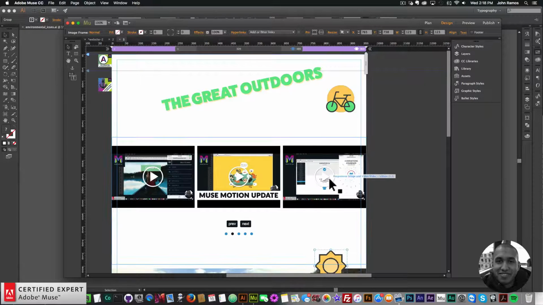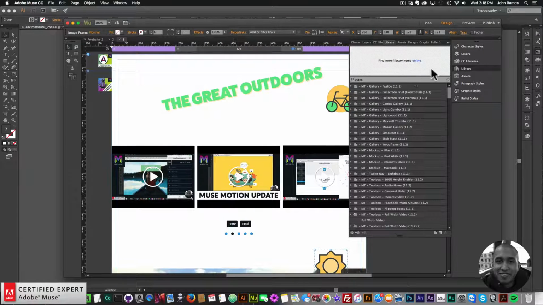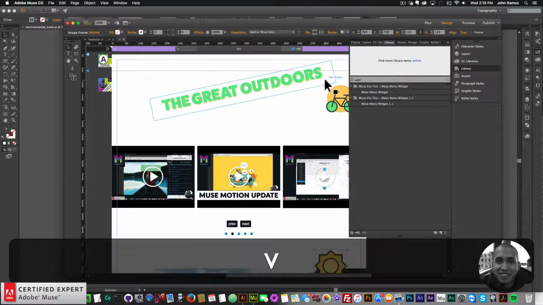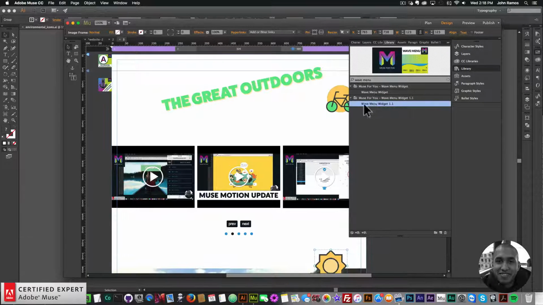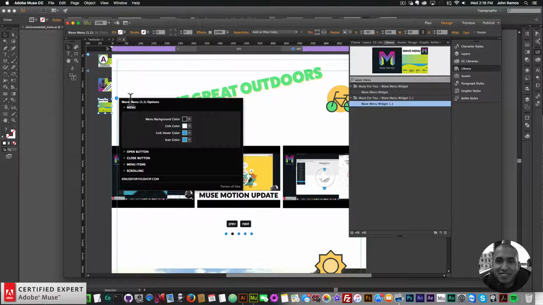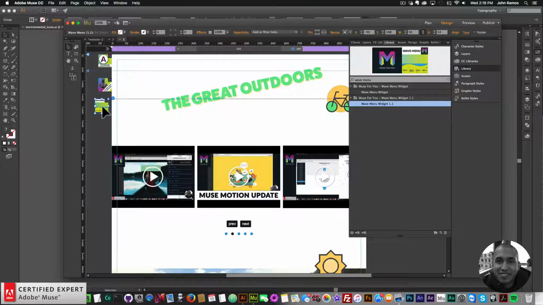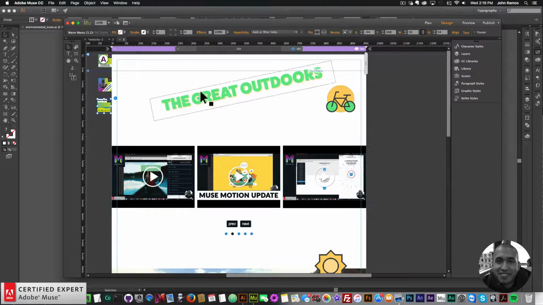Okay, and the last thing that I didn't go over is the wave menu. It was in the beginning of the website, so I'll just go to my library panel. I'll type in wave menu. I'll bring in the wave menu widget 1.1. I recently changed the widget interface and allowed to make any of the colors transparent there. So there we have that.